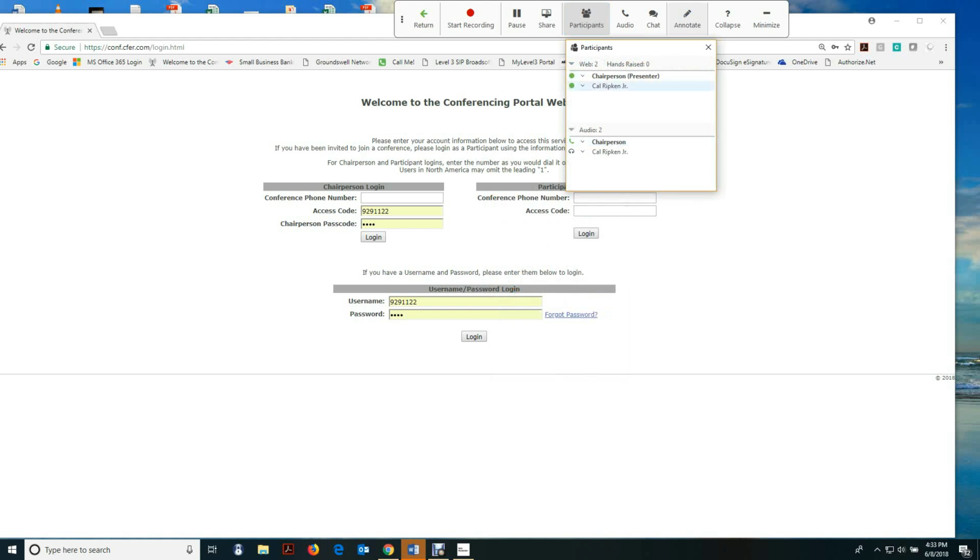So in this case, again, it's just myself, the chairperson, and one participant connected to both the audio, so they're viewing my desktop share right now, and they're actively connected to the web, and then they're also on the audio bridge. In this case, if you look to the left, there's a headset which indicates to me Cal Ripken is listening to the audio portion of this conference over his PC.